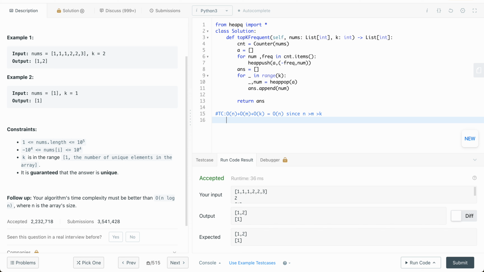And the space complexity is O of m, because m is the size of the dictionary which we are using once, and then after that we are returning O of k, up till k, which makes the space complexity O of m, since m is greater than k.